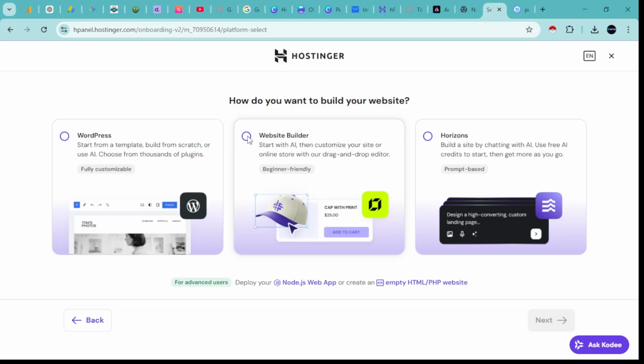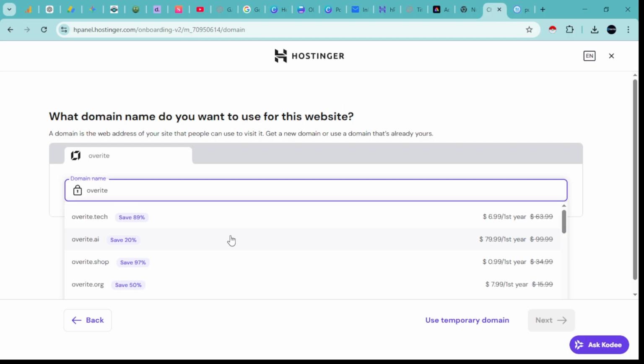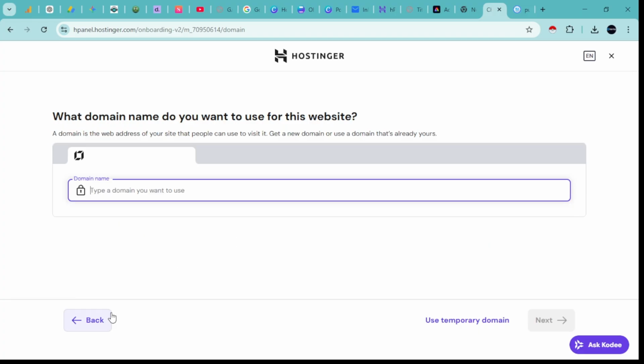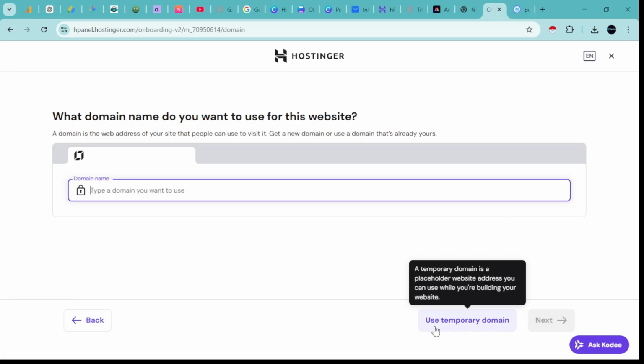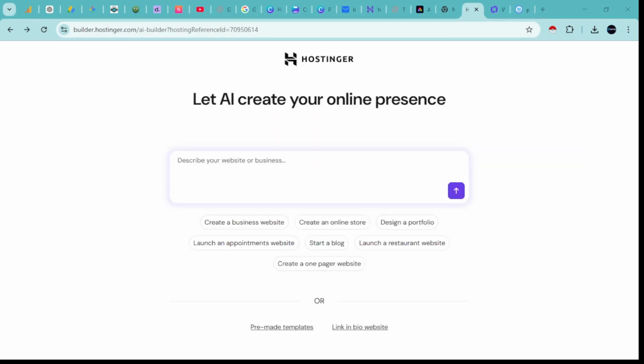Now it's asking for a domain. You can purchase a domain here, purchase any of the domains, but I don't want to purchase a domain. I need to use my free one, because all my domains here are already used. Because I've done that, I'm going to just say use the template. We'll be prompting or chatting with AI so that our AI is going to create our website.